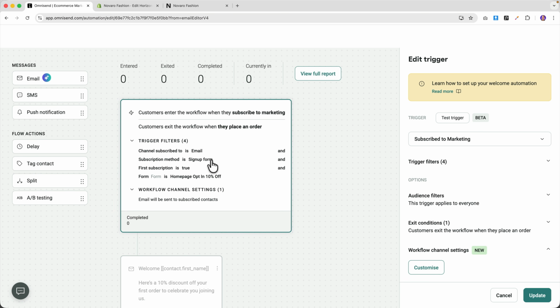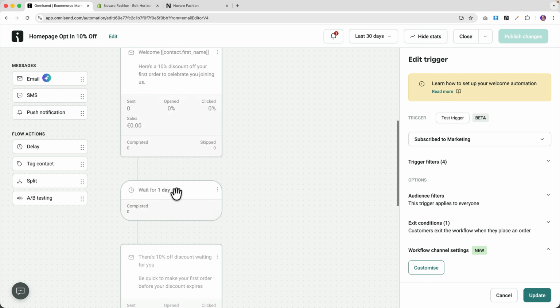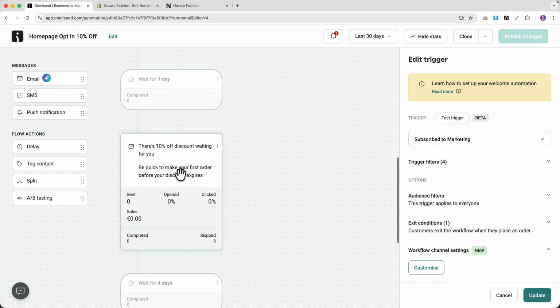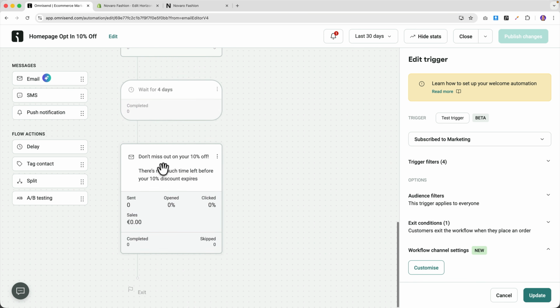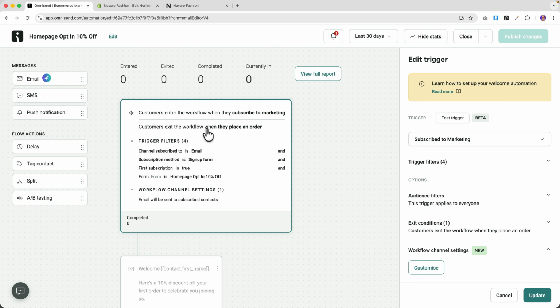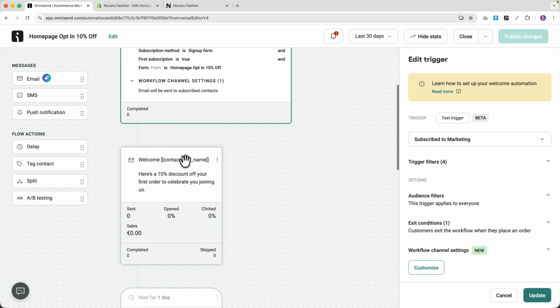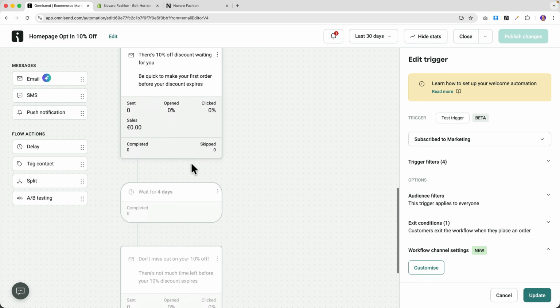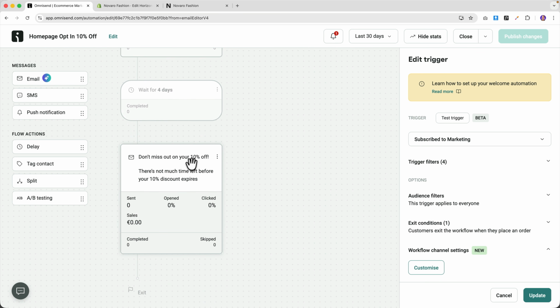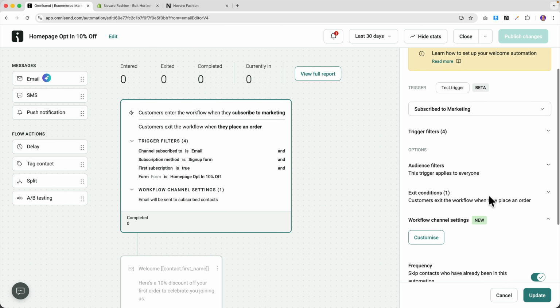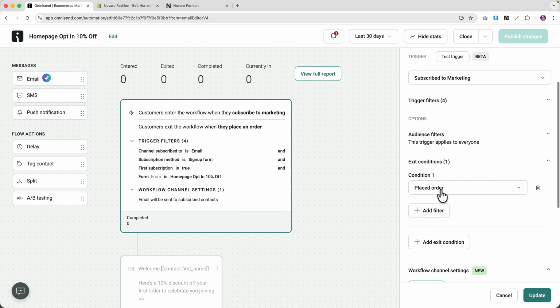What happens? After 1 day, they get another email. After 4 more days, they get another email. And the great thing is, if you click over here, when will they leave this workflow? When they buy something. So as soon as they make use of the discount, they will not get more emails about the discount. So they only keep on receiving emails until they buy something on the website. So that's what you see over here. If you click over here, there's an exit condition when they place an order.